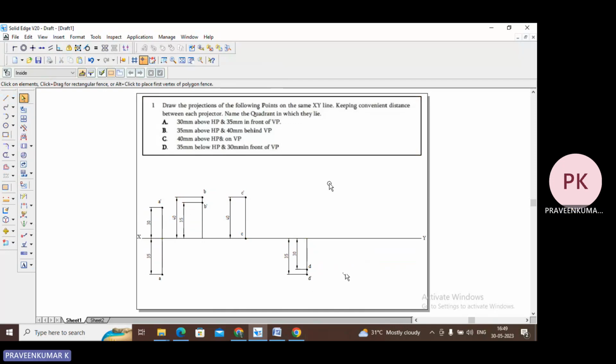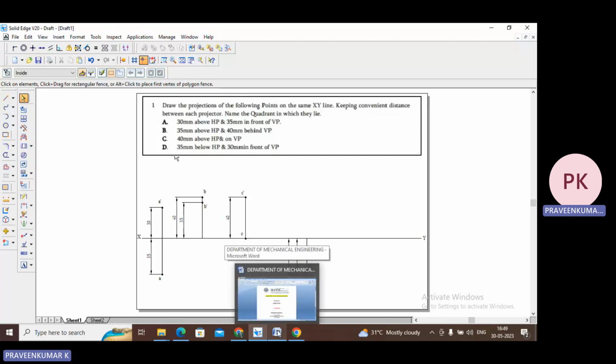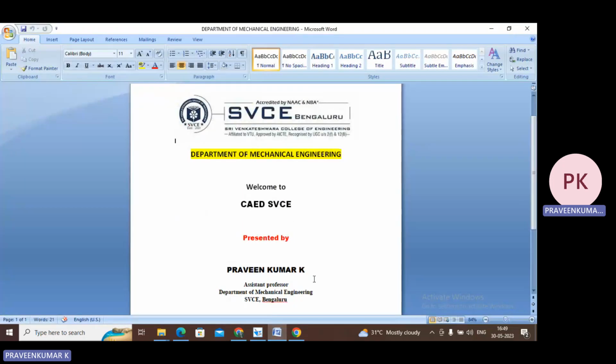This is the first one. Point A lies in the first quadrant. B lies in the first or second quadrant, and the last one, point D, lies below HP and in front of VP, so it will be the fourth quadrant. So this is the projection of points A, B, C, D on the same XY line, keeping a convenient distance between each projector. I constructed these points. So with this, I conclude. I completed this problem. Thank you so much.